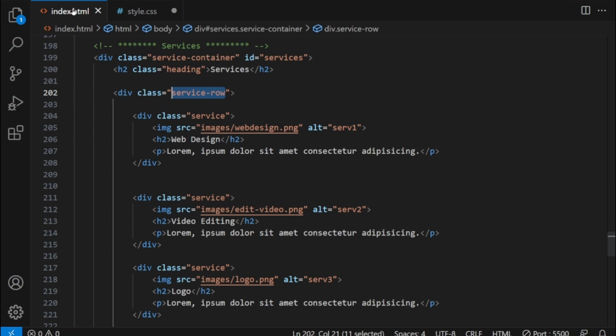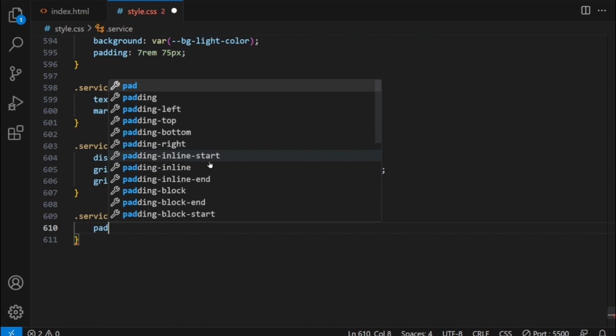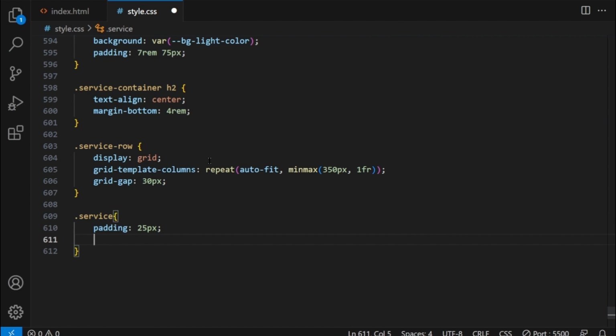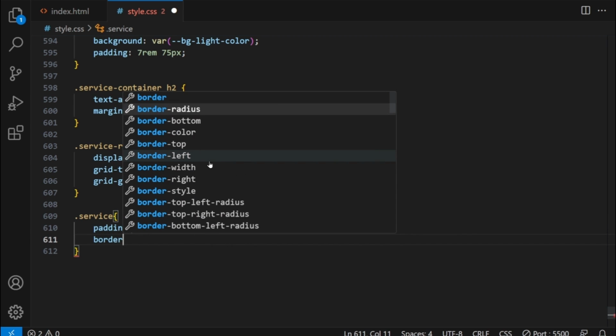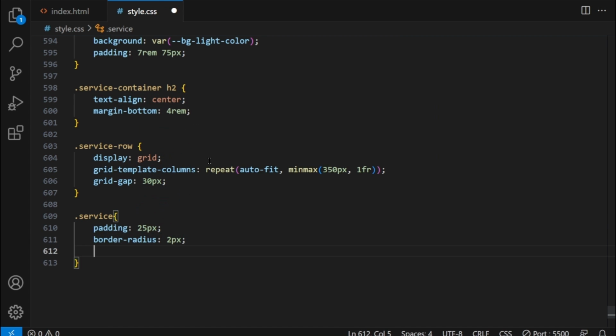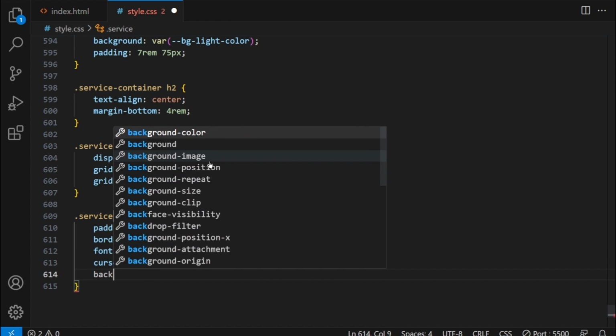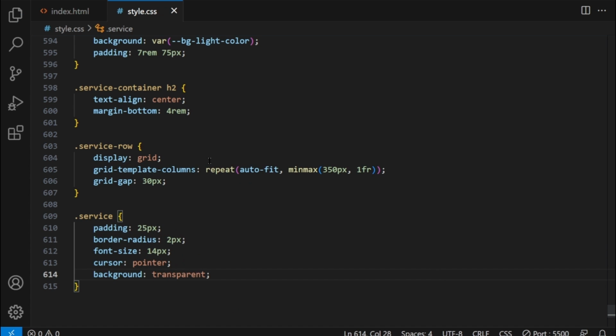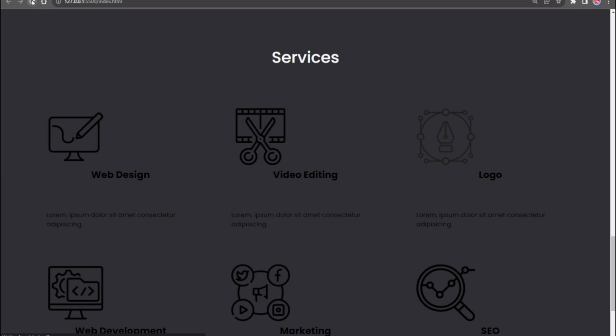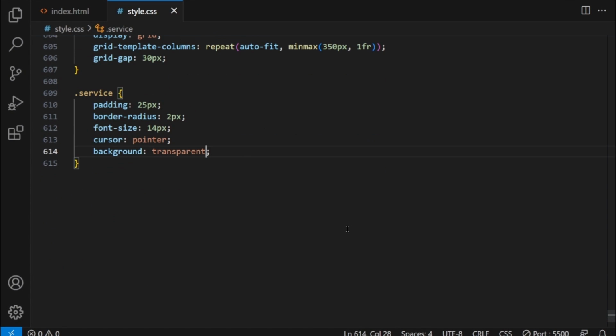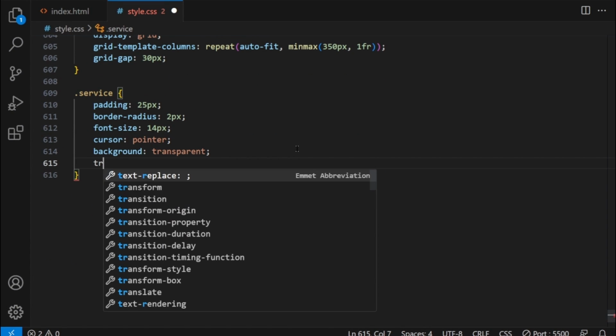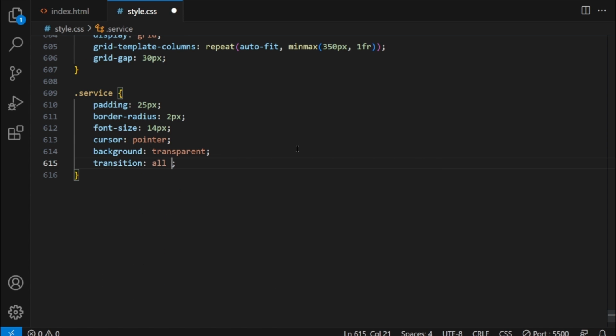Now, let's style this service class. Set the padding to 25 px for a comfortable look. Add a subtle border radius of 2 px. Adjust the font size to 14 px. Set the cursor to pointer for interactivity. Make the background transparent. Later, we will add a hover effect to it. For smooth hover, I can use this transition property with all in 0.5 seconds duration.